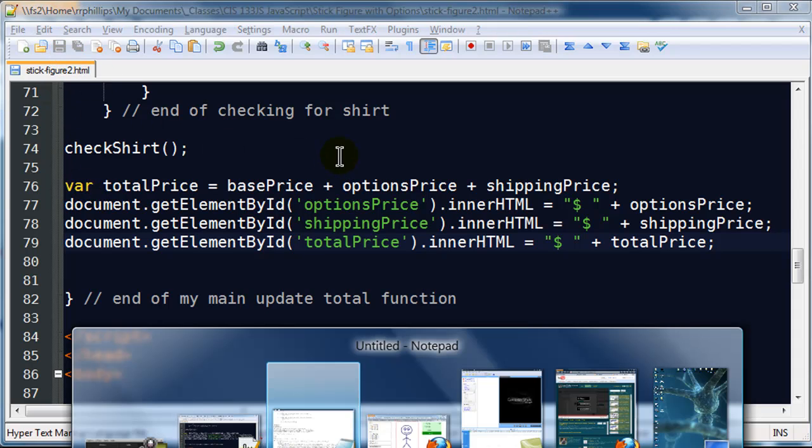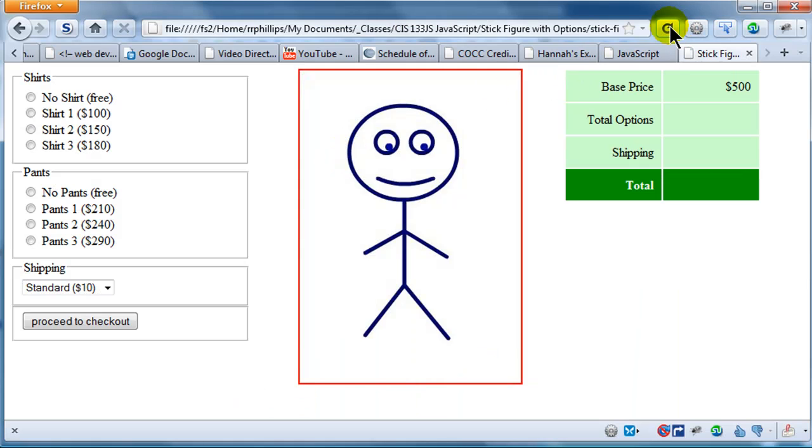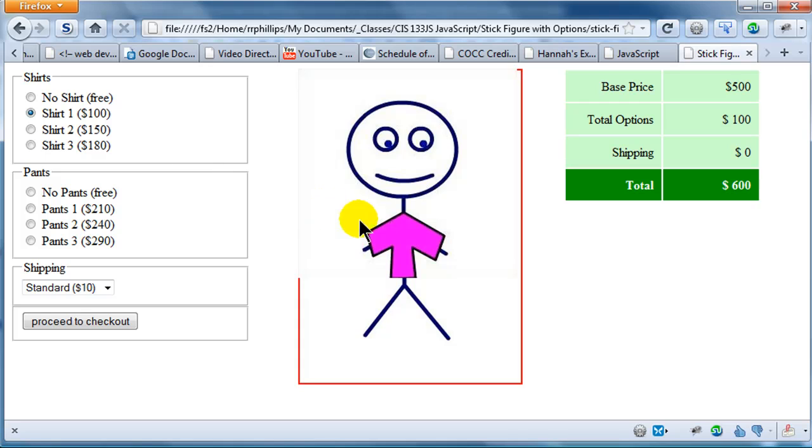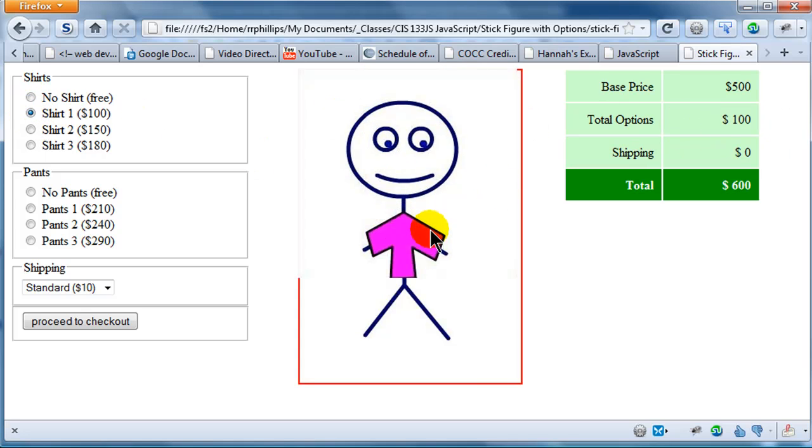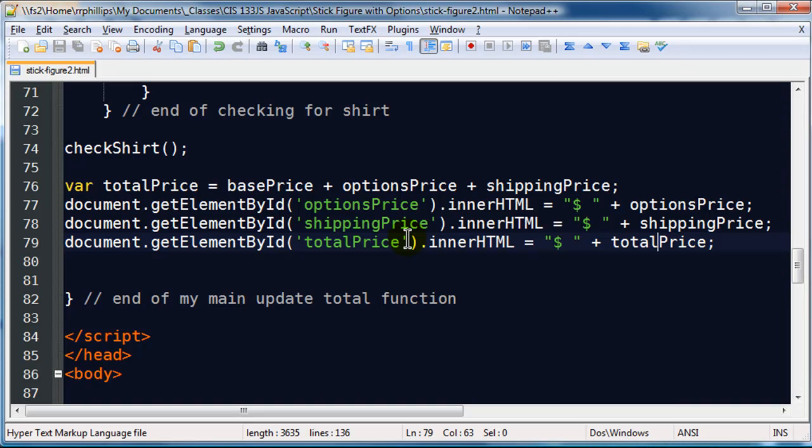I'm going to jump back over to my browser, hit refresh, okay, choose shirt 1. Shirt 1 shows up, and there my options for $100 shows up. Base price 500, 100, there we go. Shirt 2, shirt 3. Looks like I'm having a little issue with my shirt 3 changing. Check this out. So no shirt works, no shirt, zero price. Shirt 1, I'm getting my shirt there, it's 100 bucks. Shirt 2, green shirt, $150. Shirt 3, the price is changing to 180, but my image isn't changing, so something must be up with the image for shirt 3. So let me go check that out.